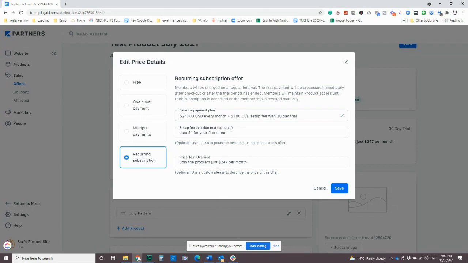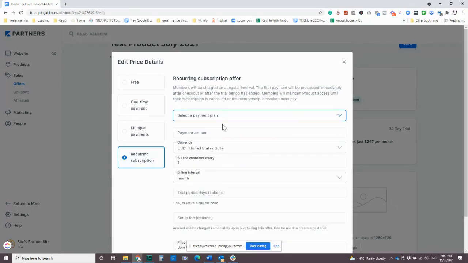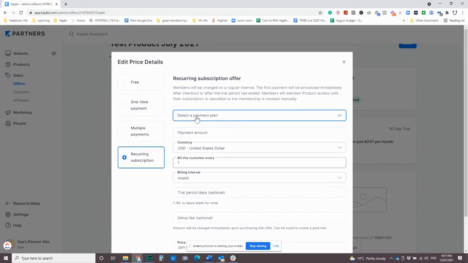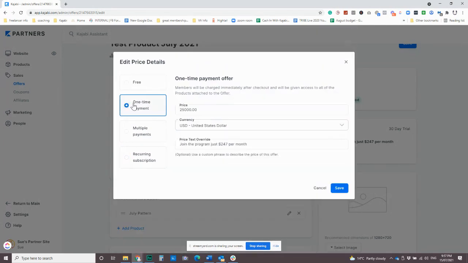If you wanted to change that for multiple payments or recurring, what you've got to do is create a new payment plan. You can't change the one that you've already got. You just need to create a new payment plan and set it all up again. Or you might want to go back to our $25,000 offer because that seems fun. I joined the program, just $25,000. Bargain, total bargain.